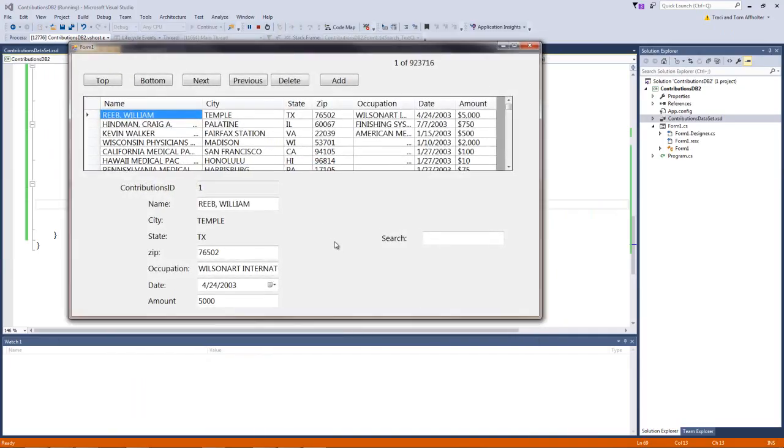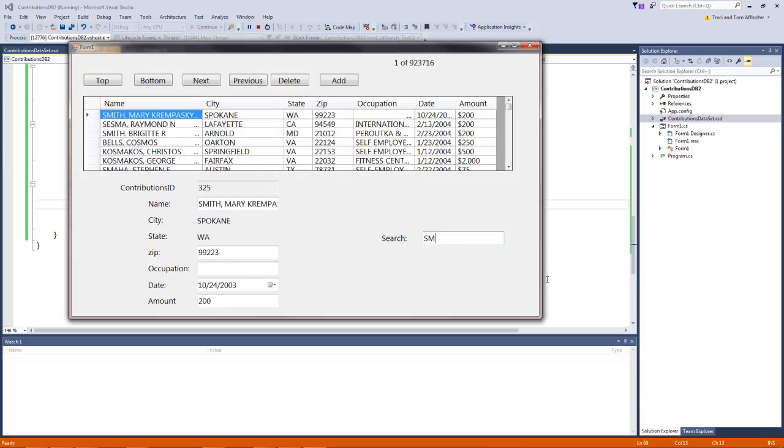So if I type in SM now, I'm going to get every name that has an SM somewhere in it. Not just the Smith as you see in the first one, but look at here. I have an SM in this SESMA name. There's another Smith. There's an SM right now in the first names. That's what the wildcard will do in the middle.